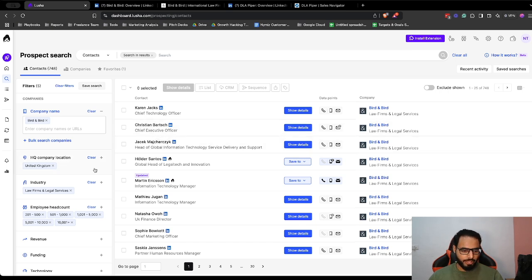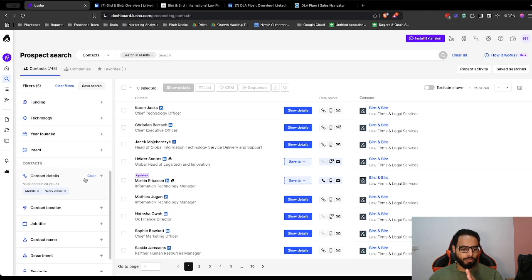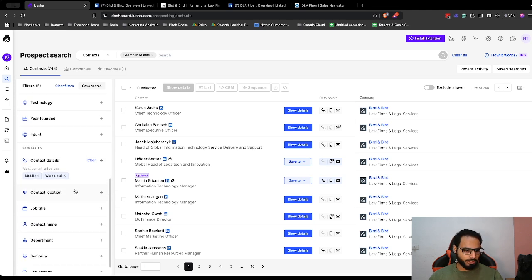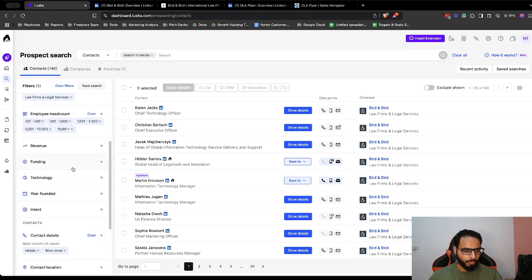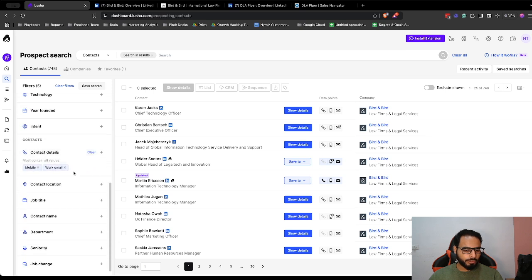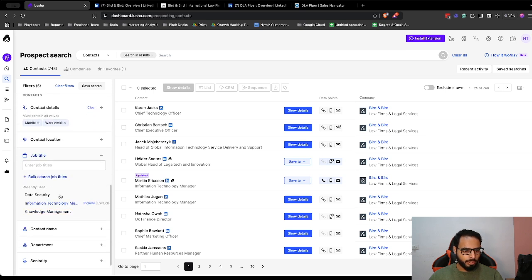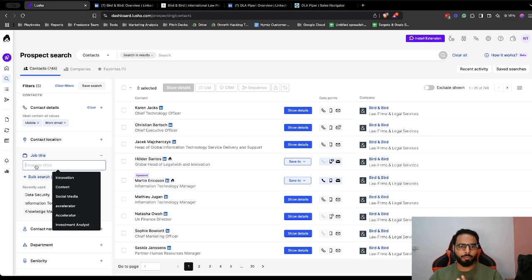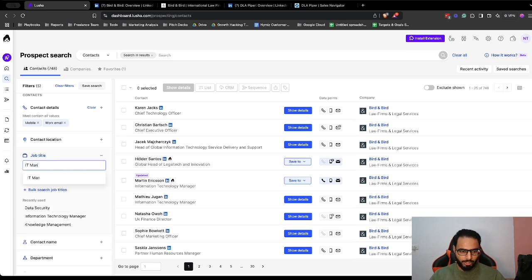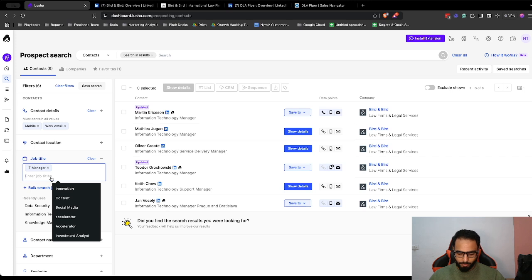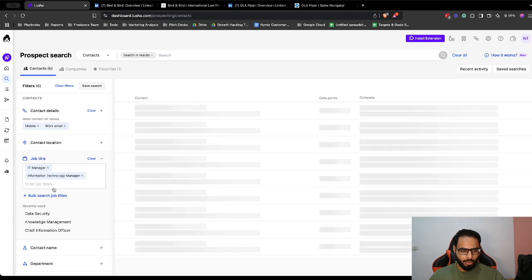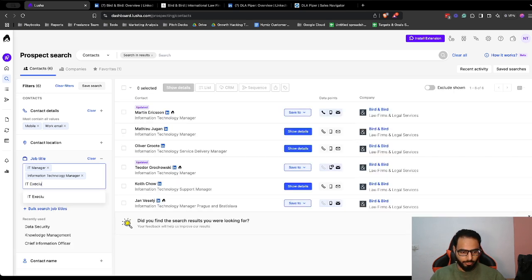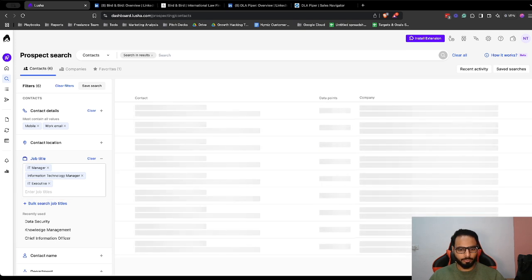Now another thing is that we need to ensure that we find the right job function people. So there are two ways to do this. Either I do it using job title. For example, in this particular firm, I want to go after IT managers, right? So I'm going to go with IT manager, or information technology manager, or I'm just going to go with IT executive, and stuff like that, right?